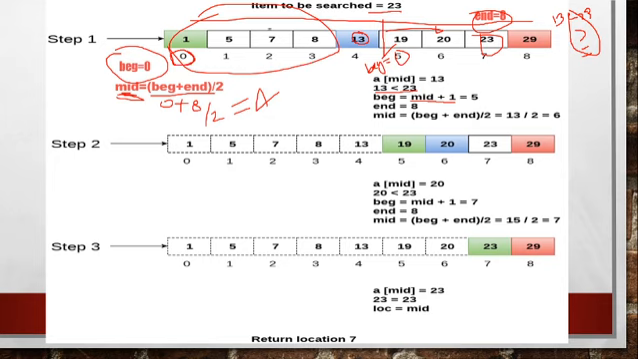Suppose you have to search 5. Is 5 less than 23 or greater than 23? Less than 23. Then at mid, 13 is less than or greater than 5? Greater than 5. So now you have to search this side, so you have to bring the end here. Now the number to be searched is up to here only.